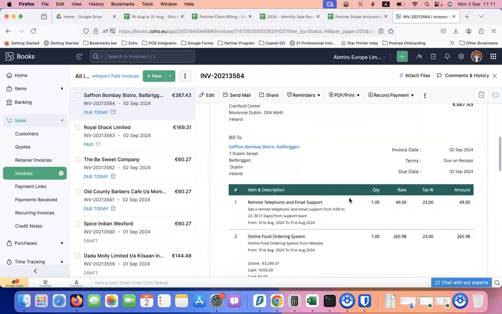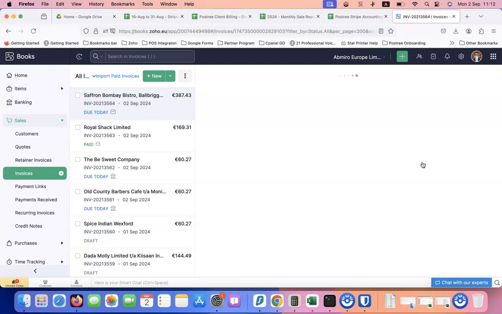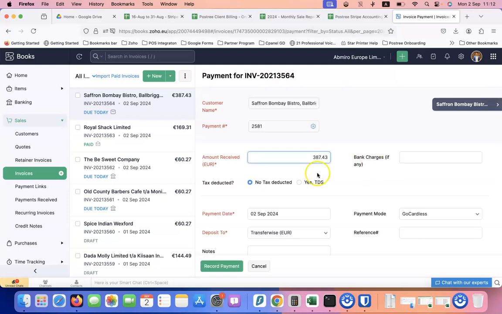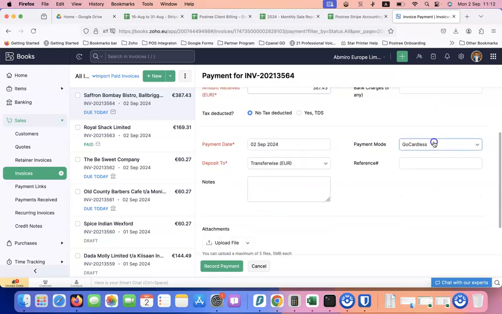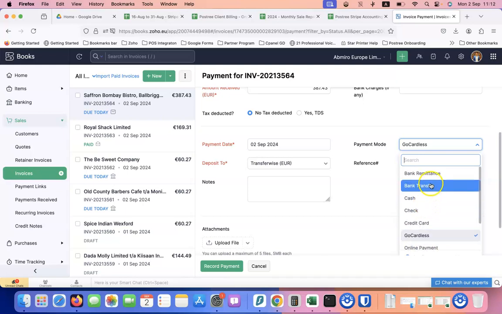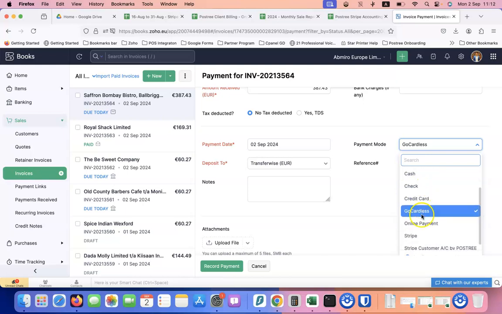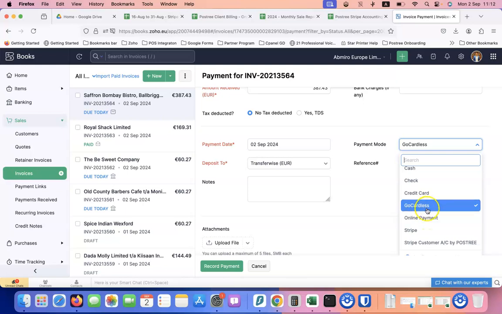Alright, so once the invoice has been sent, we have to record the payment. As we are using a Stripe payment for this particular customer, just click on record payment, and it's today's date. So the payment mode is, if suppose the client transfers the payment by bank transfer, then this bank transfer. If they pay by cash, if they pay by credit card. GoCardless is nothing but our direct debit. So we're not taking it by direct debit.